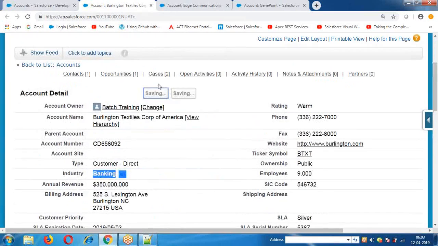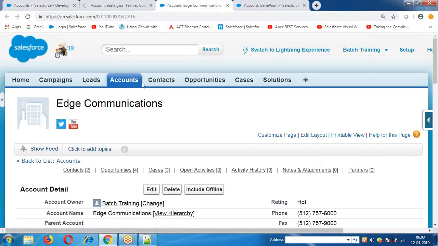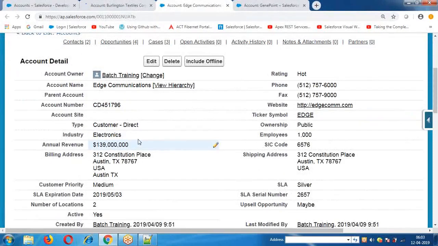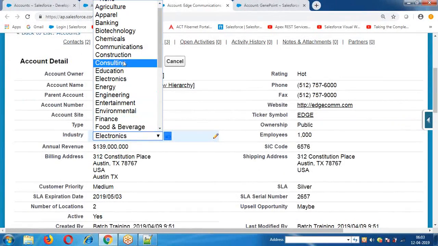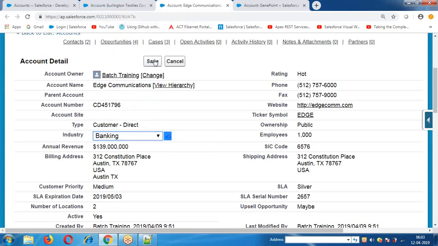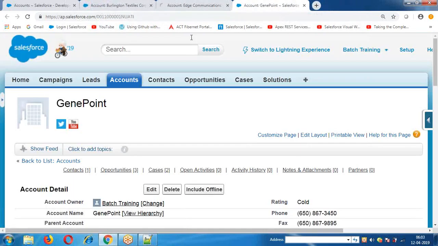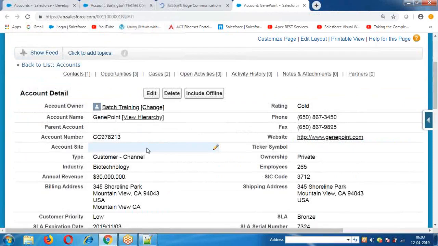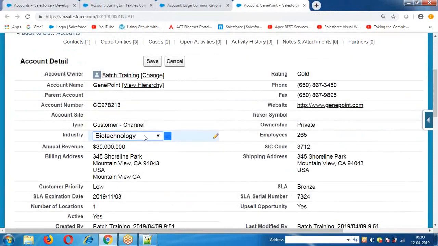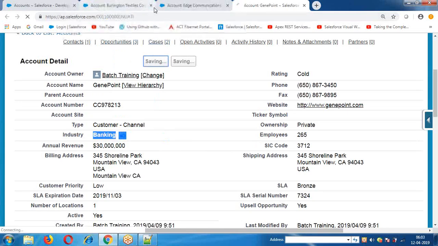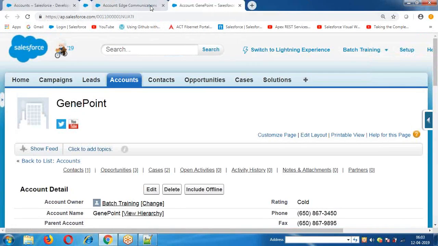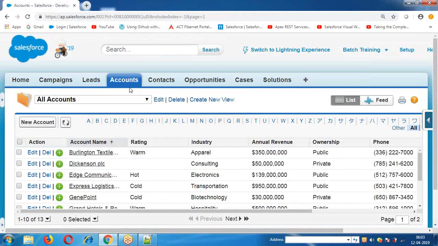Now, let me take the second record, Edge Communications. For this one also I'm changing the industry value to banking. Next one, for GenePoint also, I'm changing the industry value to banking. So these are the three records over here. Now, I'm removing this one.